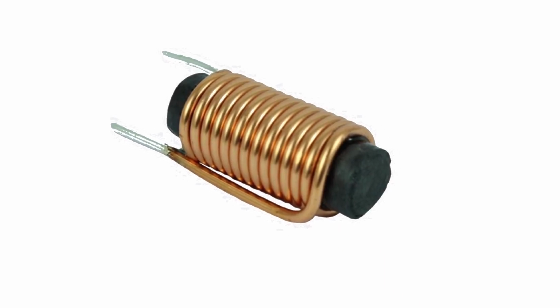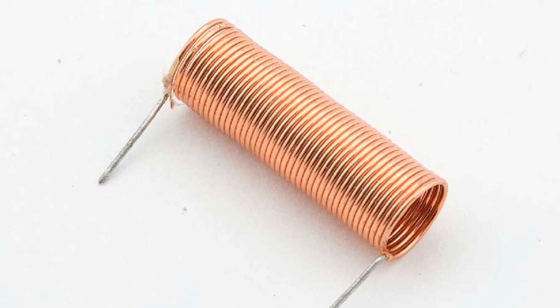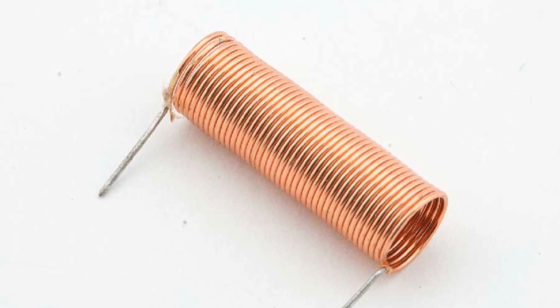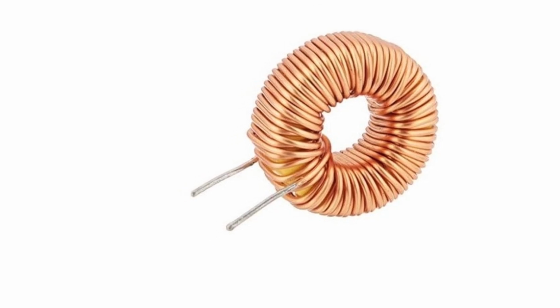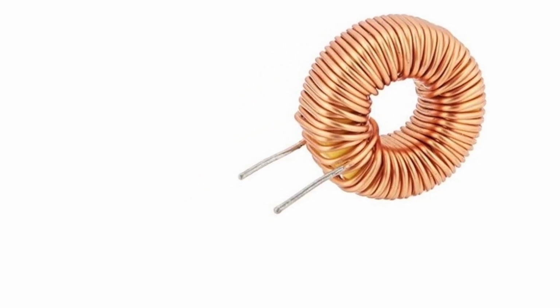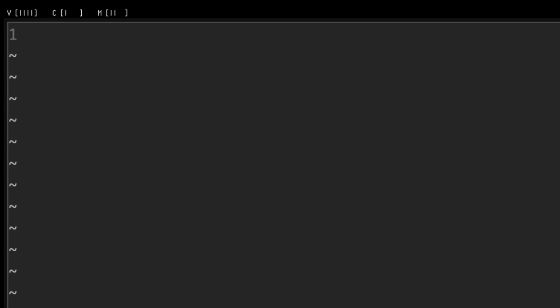Ferrite core. The ferrite further increases the inductance. Air core, useful for filters, snubbers, and high-frequency applications. Toroidal core. The toroid or donut is the optimal shape to prevent magnetic flux escaping the core.